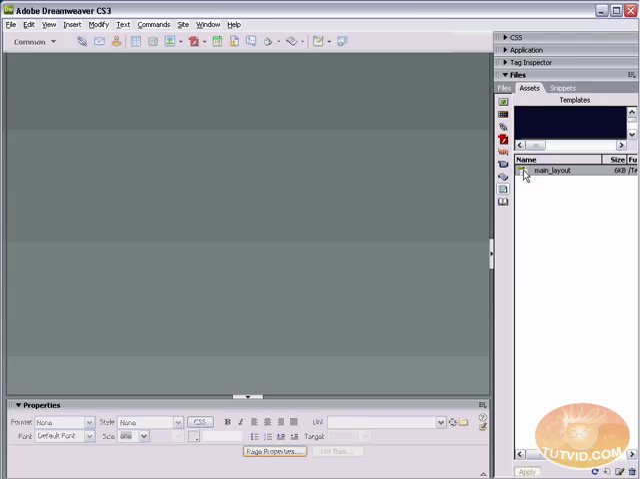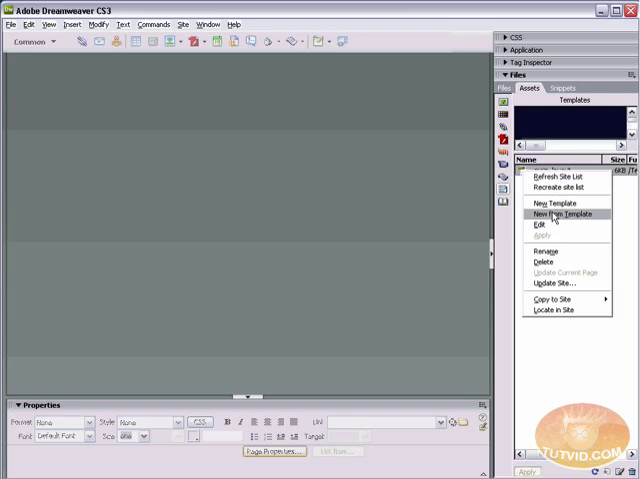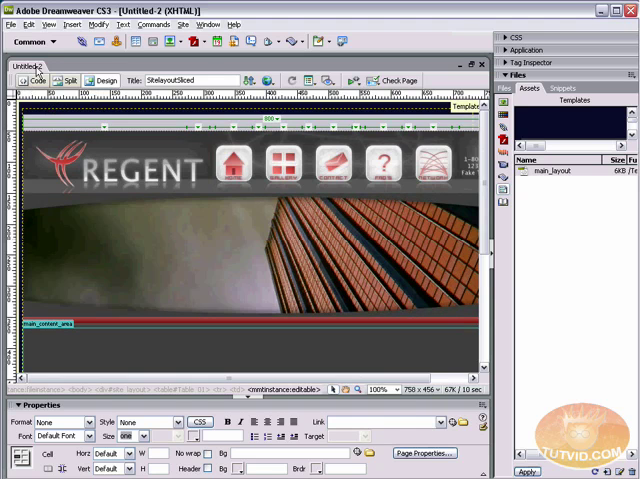And what do you know? There is the main layout template that we just created, which was not showing up a moment ago. Now, in order to create a page from this template, right-click on that and hit New from Template. And here is an untitled HTML file that was just created from our template.